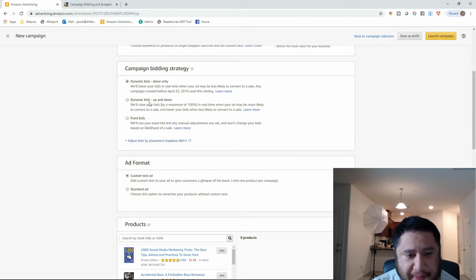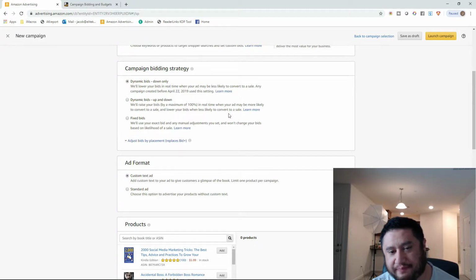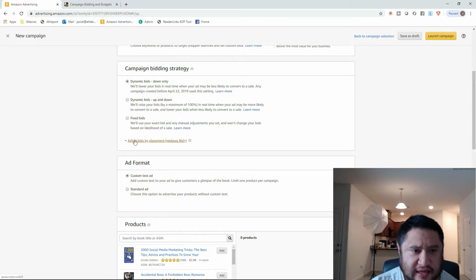So Amazon dynamic bids up and down is when it'll increase your bid when it's more likely to convert for a sale. If you want to go for a keyword and you want to be able to play for the top of the page, and I'll show you how to do that better, you can turn that on and it'll still have dynamic down enabled. So in case that was a little bit too complicated, just click on learn more and read about dynamic bidding.